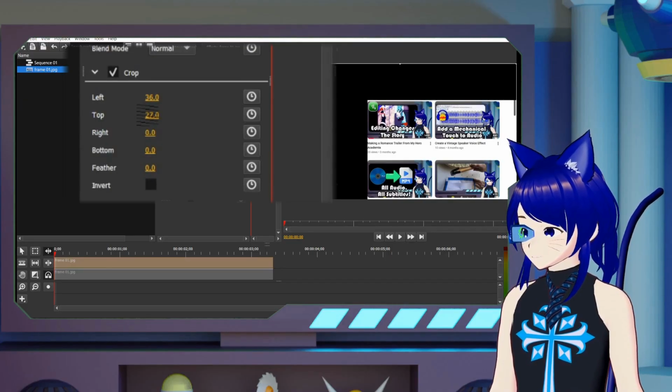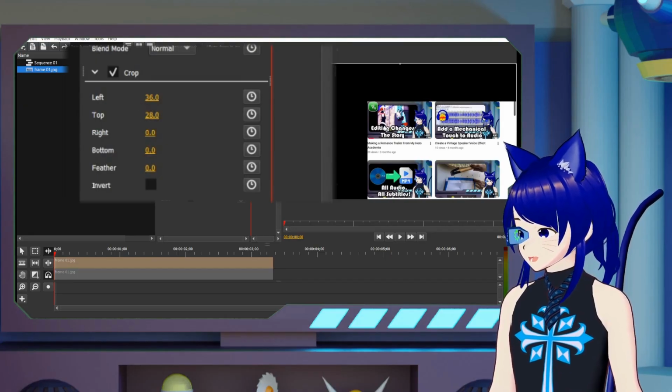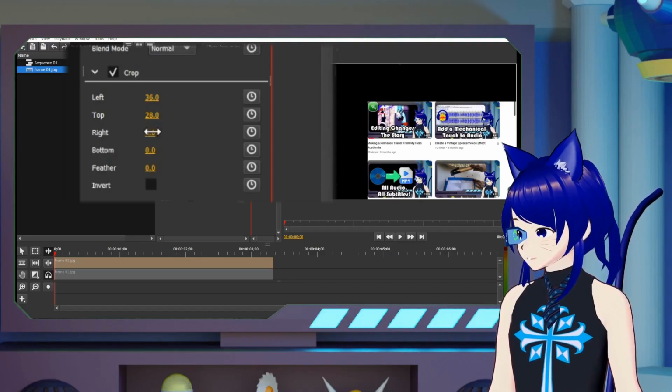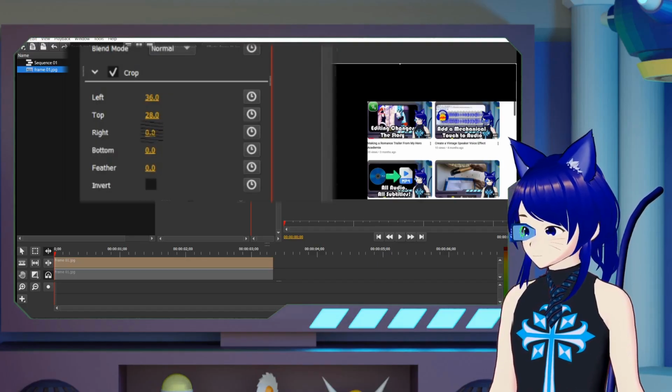This gets tedious because it'd be nice if you could zoom in. I haven't figured out how you can zoom in on this panel here to get what you want.